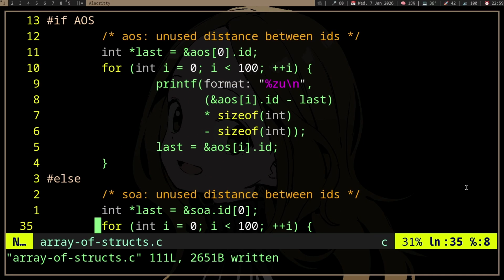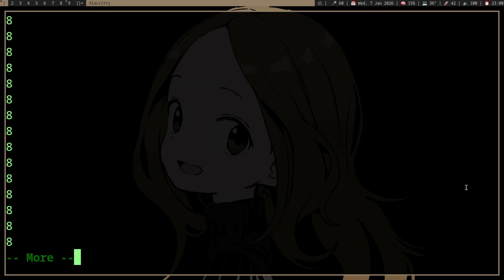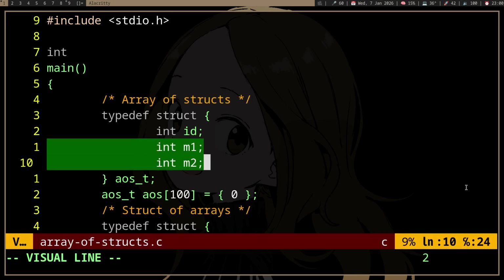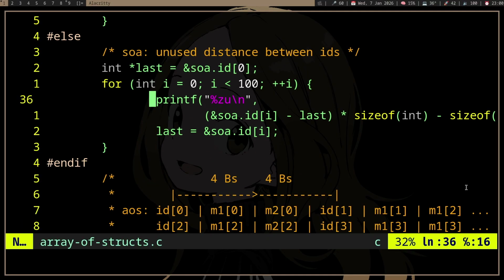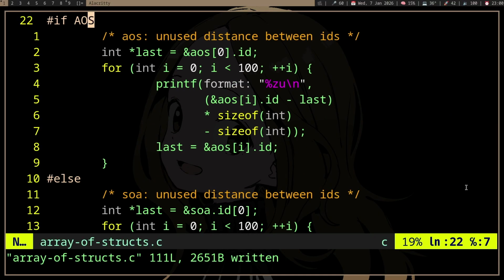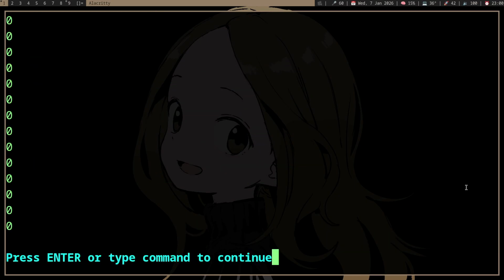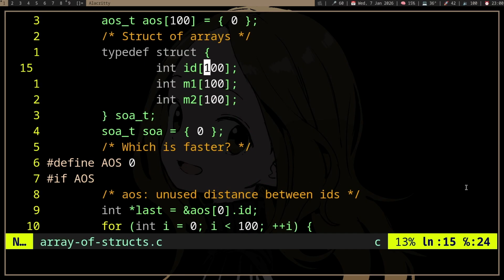So let's print the amount of unused distance between the IDs. For array of structs, it's 8 bytes because we have two integers and each struct is contiguous, whereas for struct of arrays, if we print it, we have 0 because each element is contiguous to the next element.